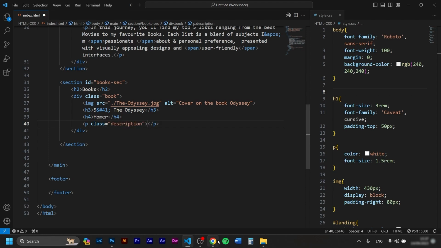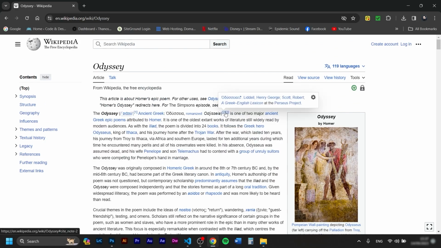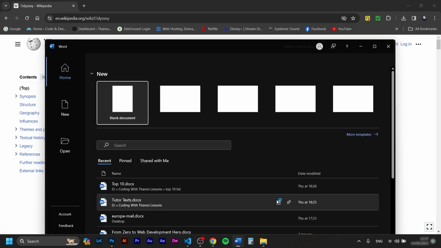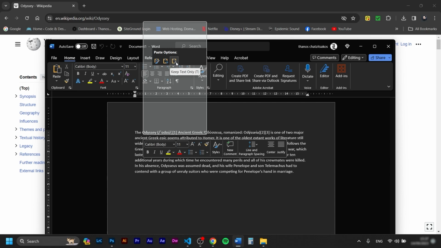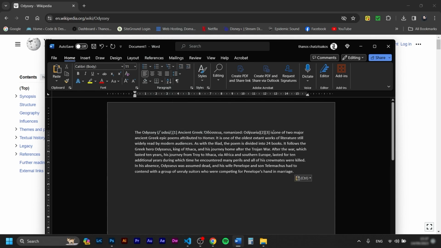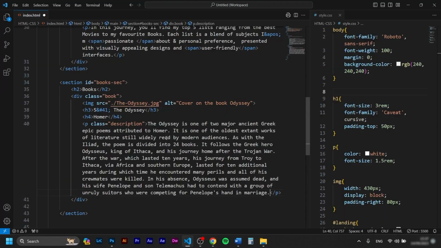So we can go on Wikipedia and just copy the first paragraph here, Control C, and because it has up here some buttons and stuff like that that we don't really need, we can open a text editor like Microsoft Word, and if you right click in here you can go paste text only. This way it will remove all the links and you can just grab and delete what you don't really need if you see something weird. And we're good to go, I guess. Control C and we'll go inside the HTML and we just paste it here.